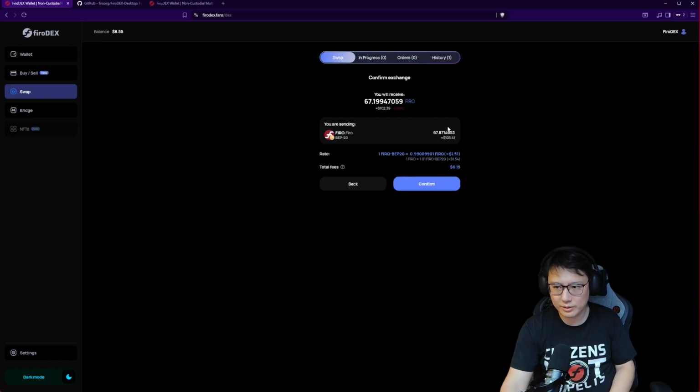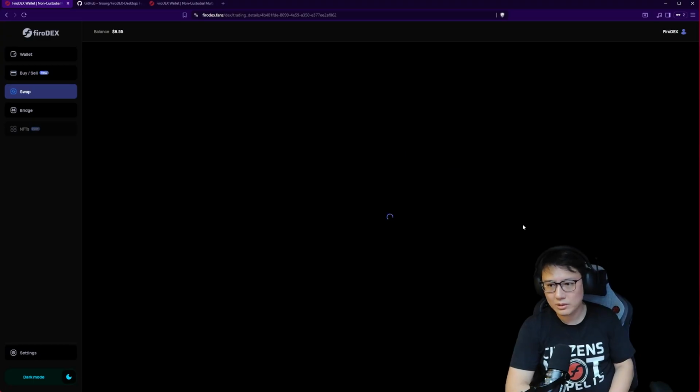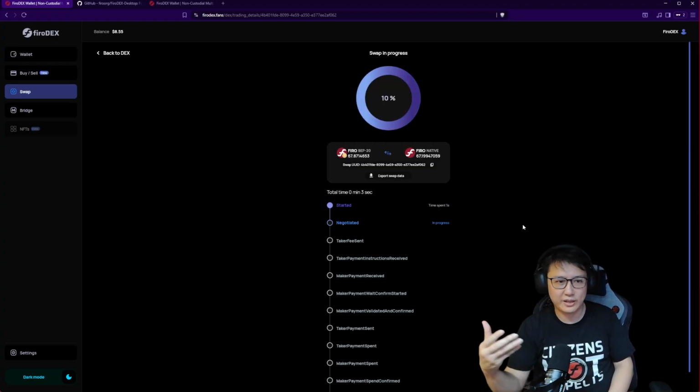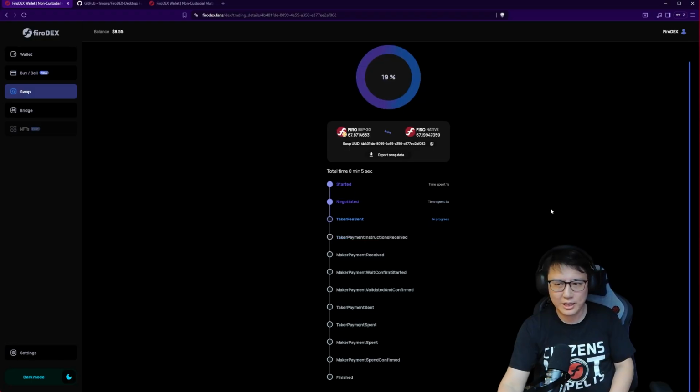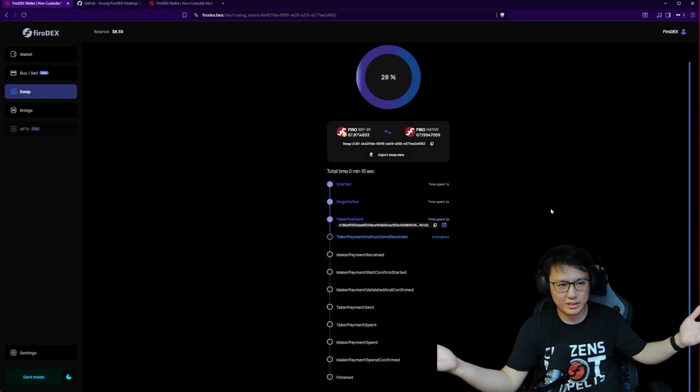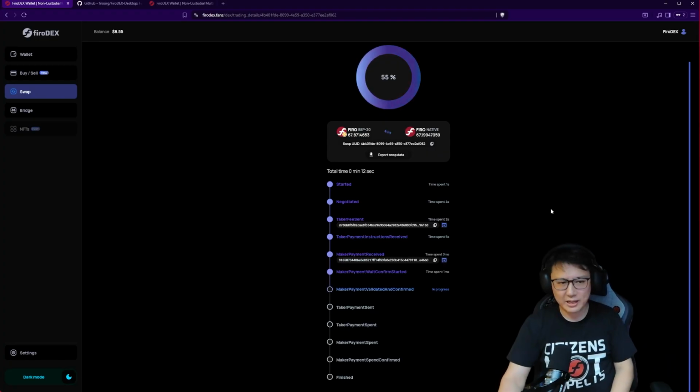It will confirm, you see, so you'll be losing a little bit of money, like less than 1 FIRO, and click swap. Let's see, fingers crossed it'll work. So this is a sign that the swap process has started. And typically this process, because it requires interactions from both chains, can take a little while.